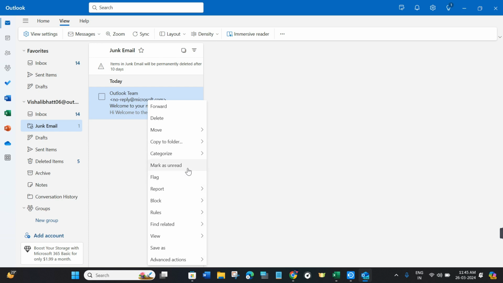Then you can mark it as unread. You can flag that particular email, you can report it, you can block the user or the sender, you can add rules in order to manage it. You can find related items like the related messages from that sender or a related conversation from that sender. Then you can view it in a new tab, or you can show it in immersive reader. You can view message source as well.